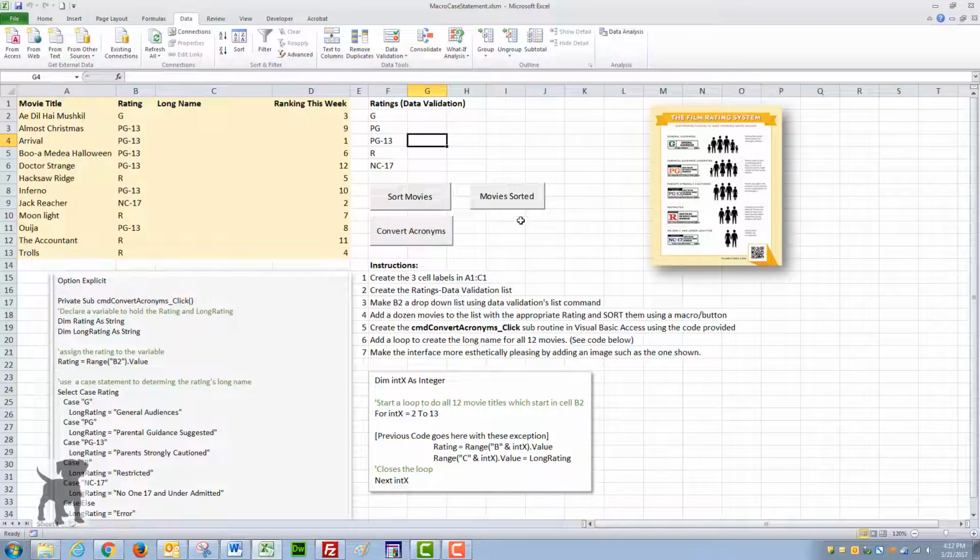We could make another button. We could say movies sorted by movie title. We could make another button say movies sorted by ranking. So however we want to do it, we would just make a macro for each button.